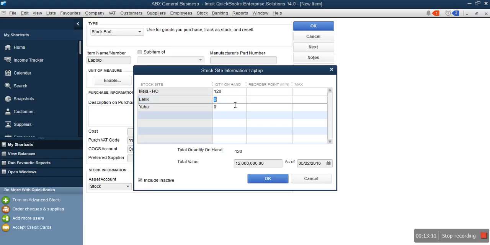Now, do we also have any units at Lekki? Enter here, we have 40. Now, do we also have any at Yaba? Yes, we have 17 units. What this means is that though we're setting up the laptop for our business, we should also track the quantity of laptops available at each of the locations where our business is domiciled. So at the Ikeja head office, we have 120 units. At Lekki, we have 40, and at Yaba we have 17. So if you have other locations, you can always add the locations, then enter the quantity available here.